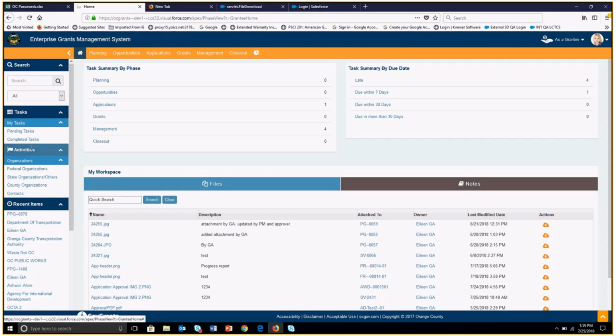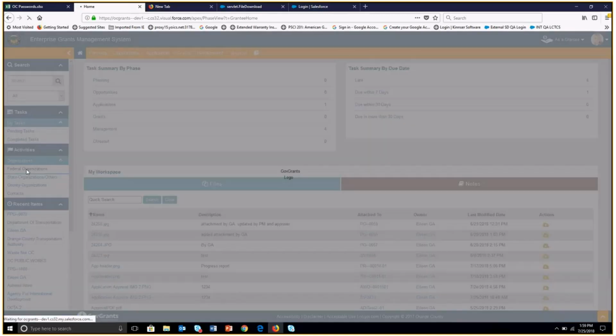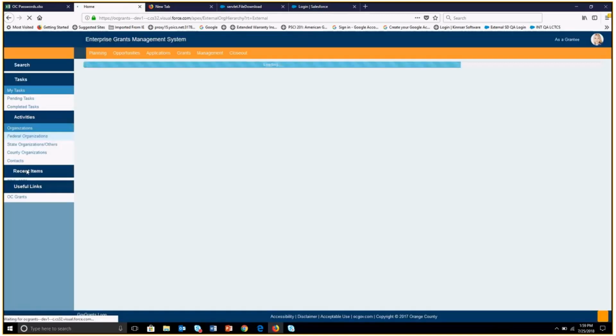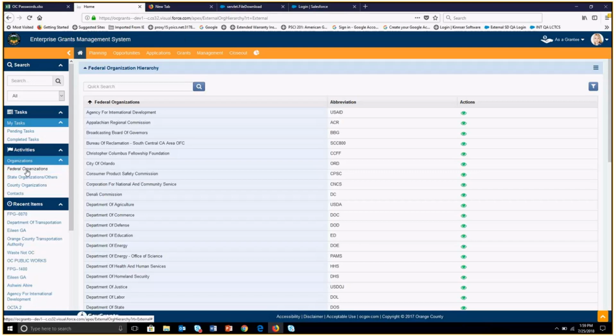Under the Home tab, under the activities, under organizations, we have a way to just view the information of who we most commonly work with. Federal organizations, so in this case, we have loaded everything. Your admin can filter out and only display those federal organizations that you most commonly work with. And the idea behind that is that you would have their information handy.